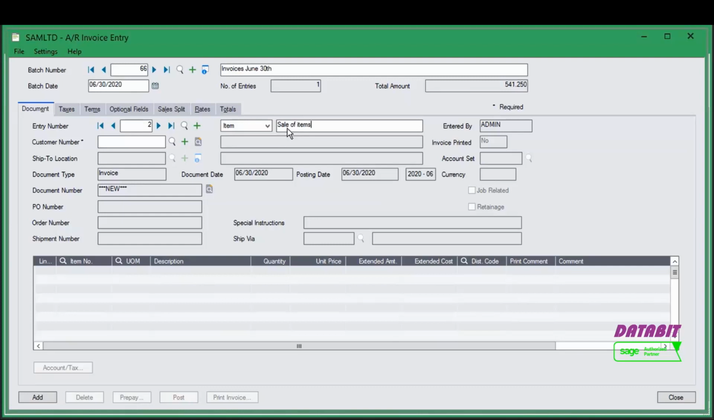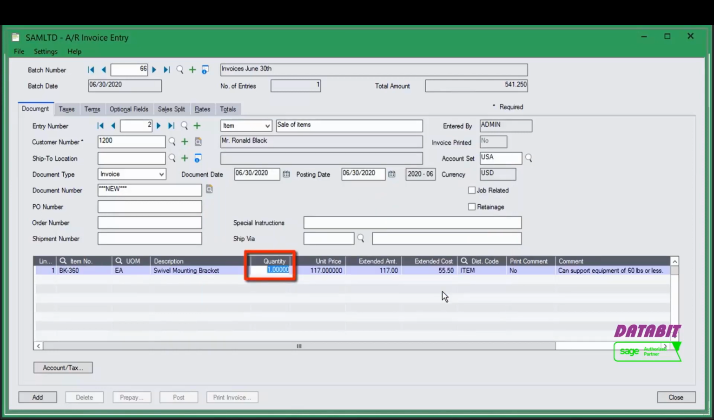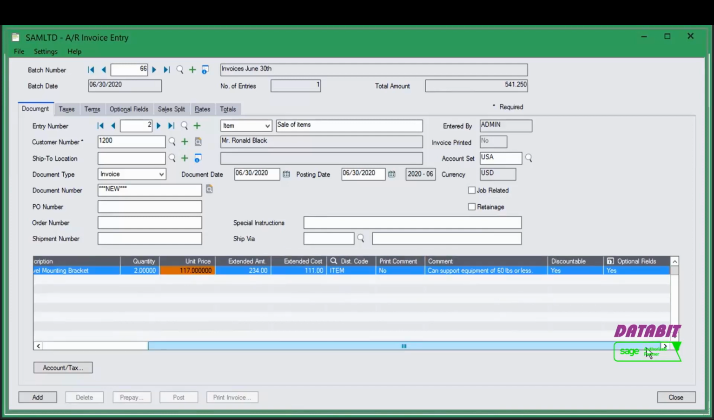Enter the invoice description and select the customer, which is the same customer we used before in our example. Then select invoice as the document type, enter the invoice date, and the system will generate the document number. We can now enter the item sold. First, we add the bracket and enter the quantity. The unit price and extended cost are populated. If we scroll to the right, we can see the other details and can change them if necessary.